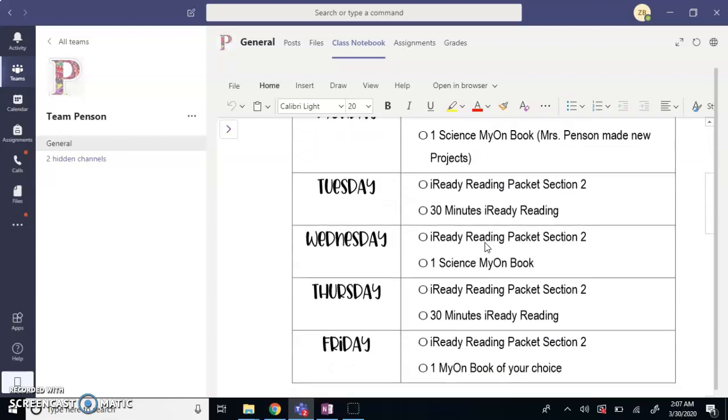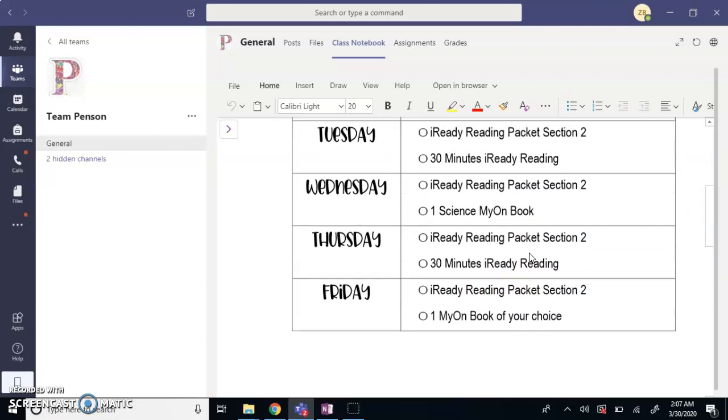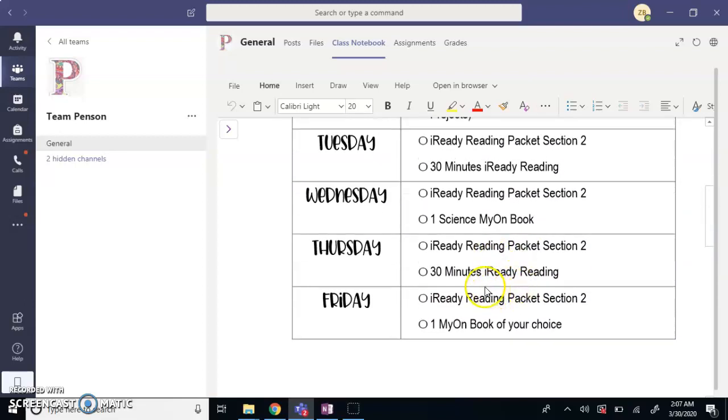Tomorrow, you're responsible for still working in your iReady reading packet, and then you have to complete 30 minutes of iReady reading. Then on Wednesday, continuing your packet, and then one more Science Mýon book. Thursday, continuing your packet, 30 minutes of iReady reading. So if you do your 30 minutes on Tuesday and your 30 minutes on Thursday, you'll have your 60 minutes for the week.